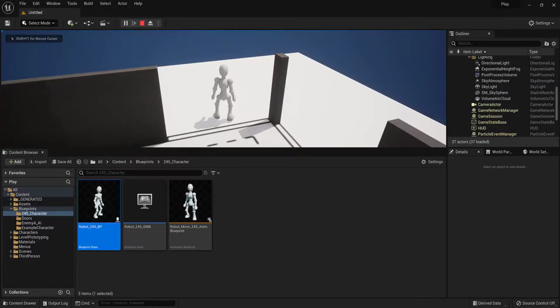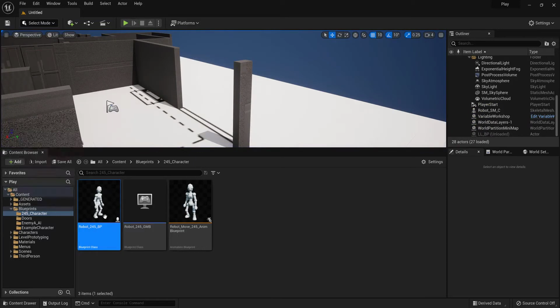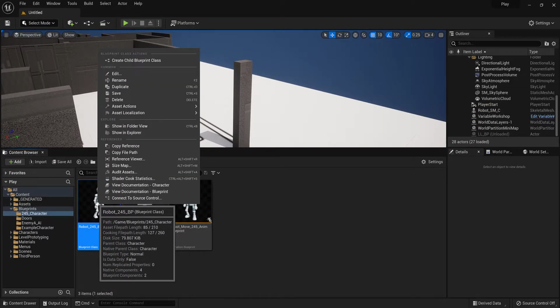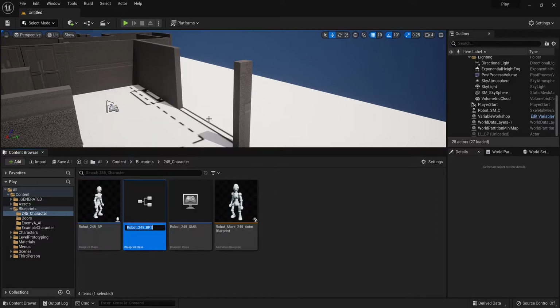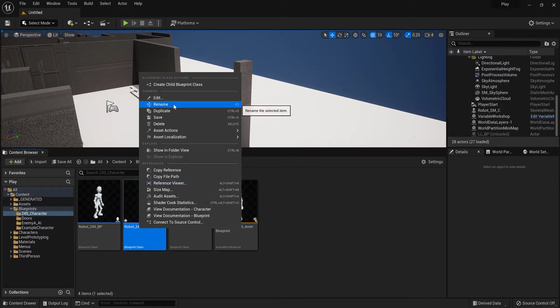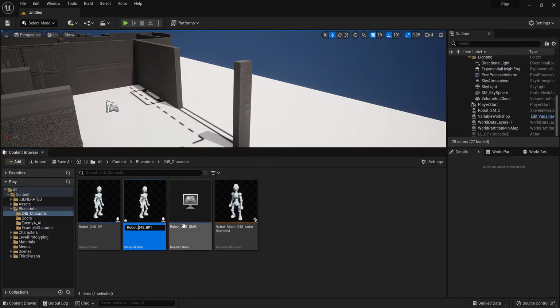enemy. So the best way to do this for me is we already have a blueprint in place, which is our player character blueprint. So what I'm going to do is just right click and duplicate that and name it robot AI. So let's just hit F2 or right click and I'll name this robot 245 AI. And there's our 245 blueprint. Actually, let's start off with AI robot 245 blueprint. A little bit easier to distinguish. And let's go ahead and open this up.